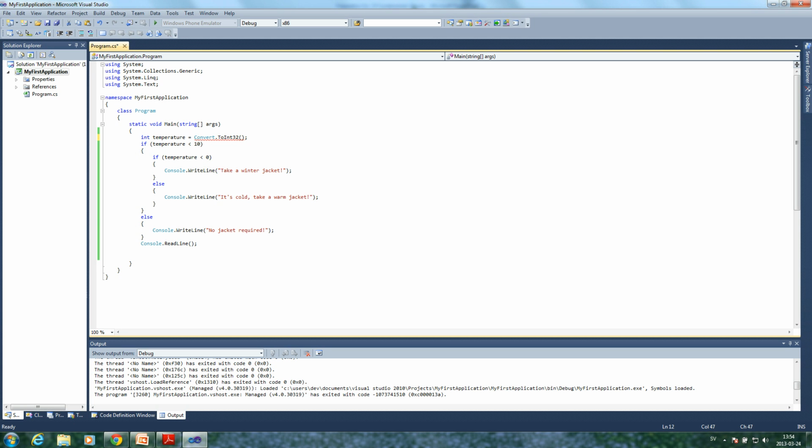But basically, what this is going to do is it's going to read line. So every time you're going to put something into integers, or int, you have to use Convert.ToInt32, because C# is strongly typed, and it requires you to convert it to integer before you can use it.